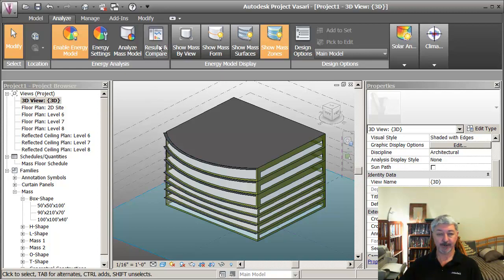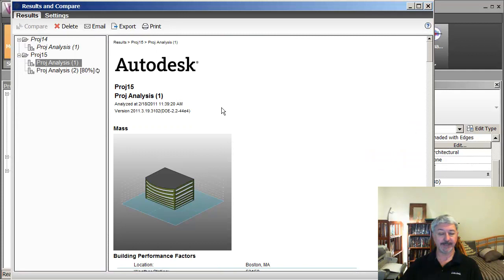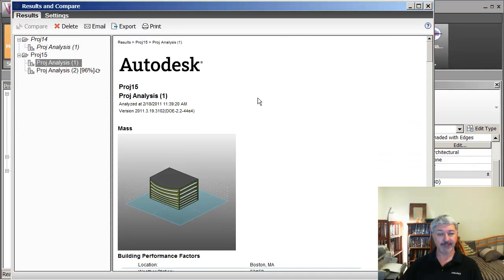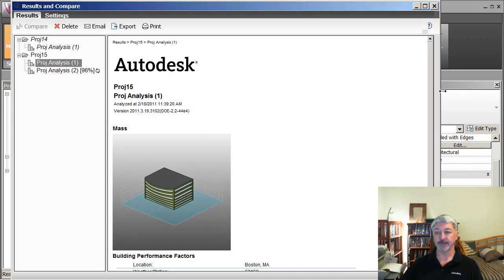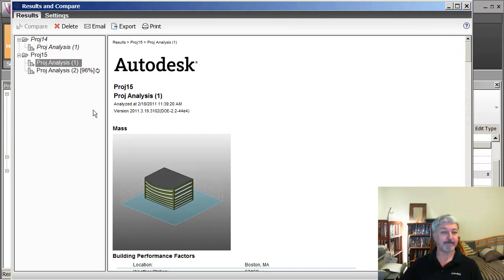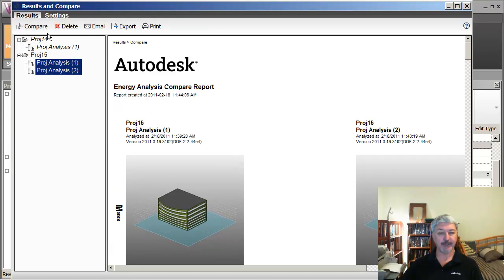So I believe it's probably almost done already. I'm not editing this in any way to make it look faster than it is. It's 96% done. I'm going to adjust this on my screen to make it as big as I can. And now I've got the option of picking both these reports and comparing them side by side. So I'm looking at analysis 1 against analysis 2.